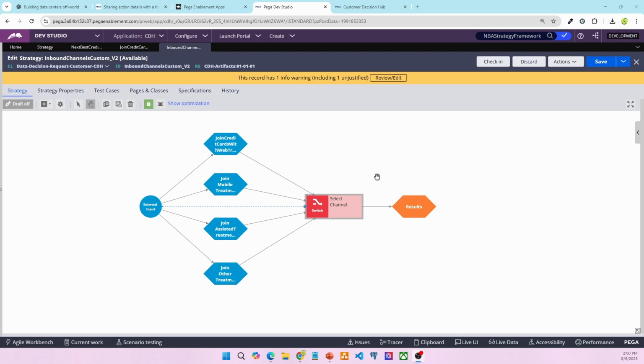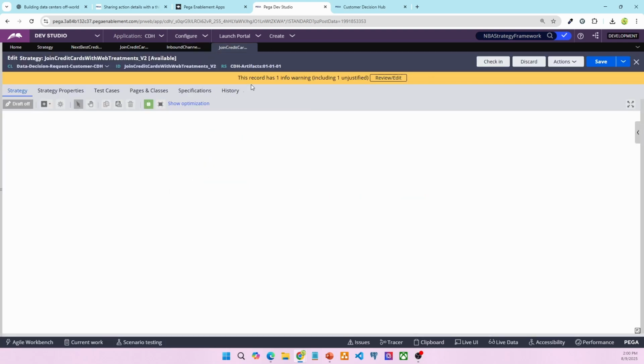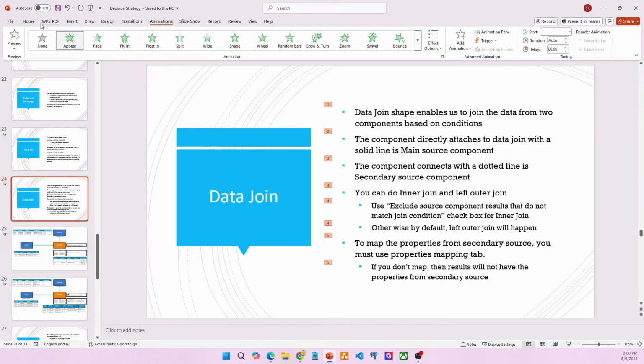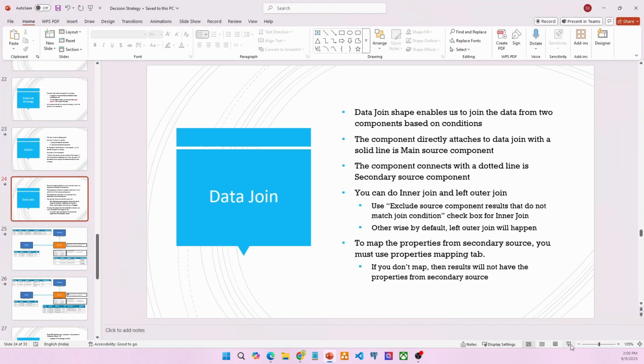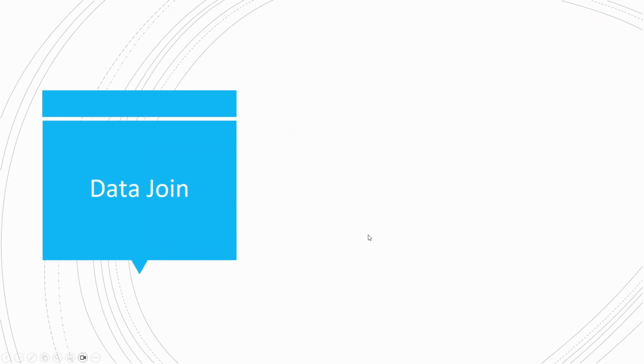So now, in this video, we are going to continue to update the joint credit cards with the web treatments strategy, right? Before we actually do that, we will understand a few concepts theoretically, like the data join component, and then we will come back to the practical implementation. So now we are going to learn about the data join component.